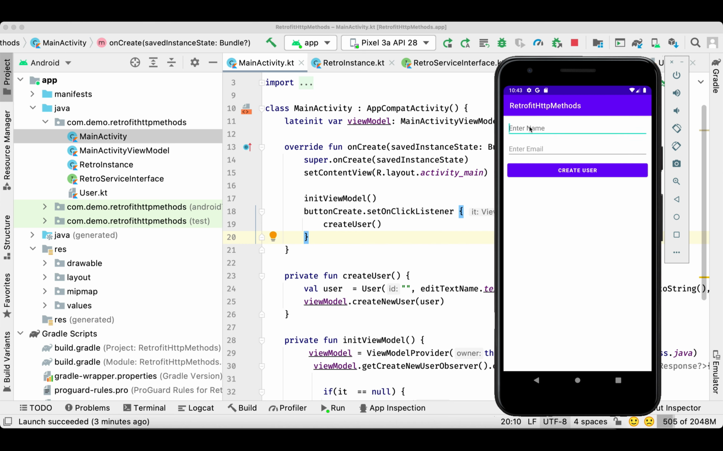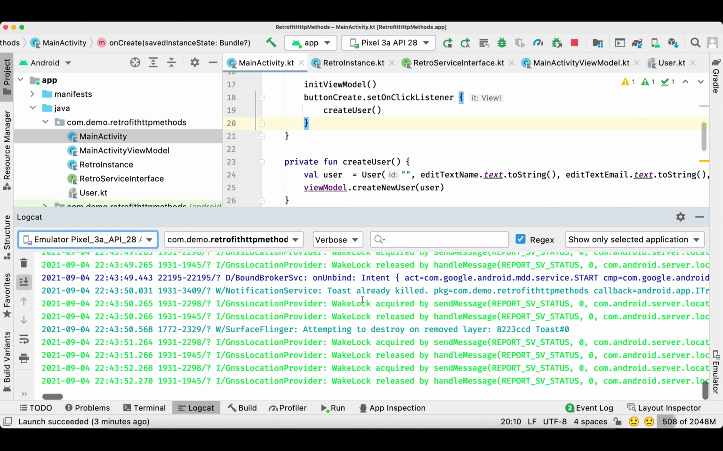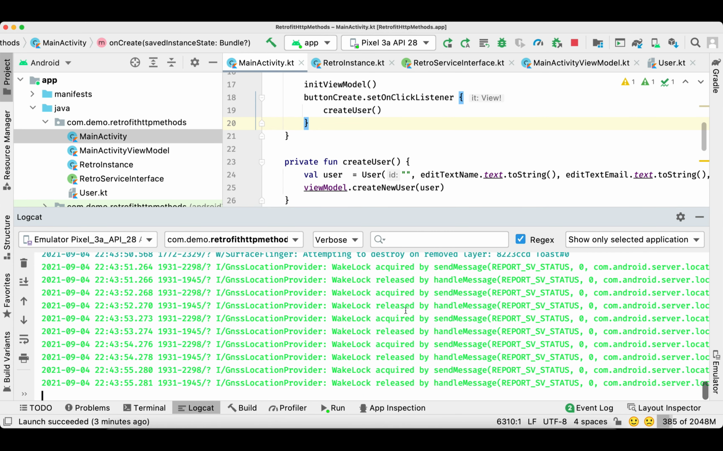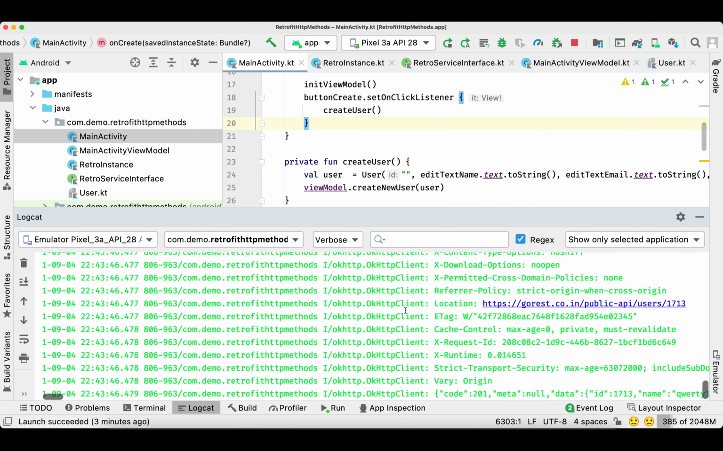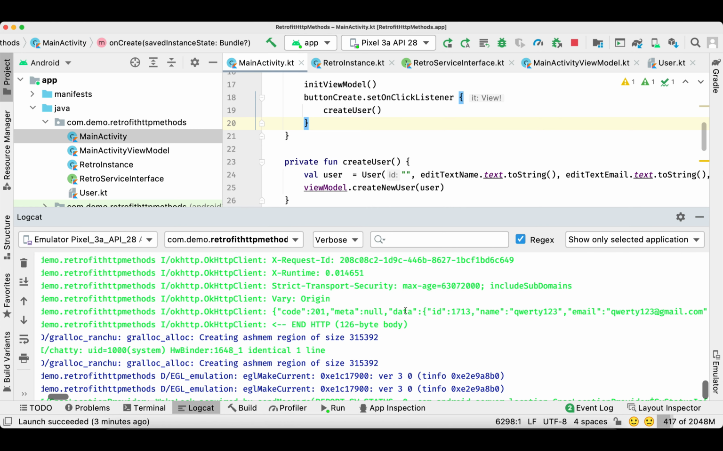Let me create a user so that we can use this user and edit it while making the patch call, and then we'll perform some operations on this data. So I'm creating this user now. You can see it successfully created this user, and let me show you inside the logs so that we can get the user ID. So here is the URL, here is the response.